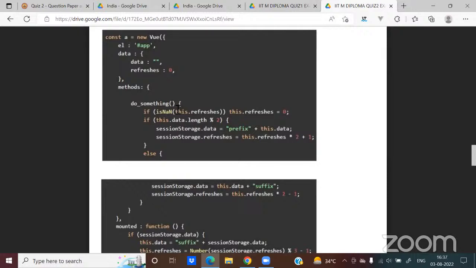I mean, if no numerical value is available for refreshes... Well, as someone has already pointed out, isNaN is basically a function that is used to check if a value is NaN or not. So this function is going to return true in case the value is NaN. Otherwise, it is going to return false.